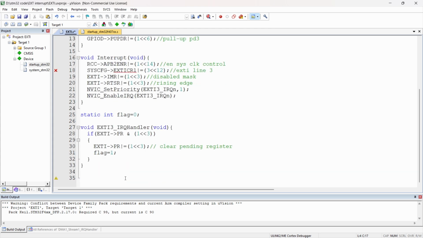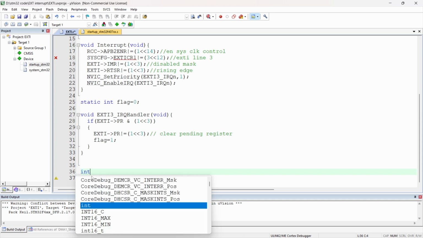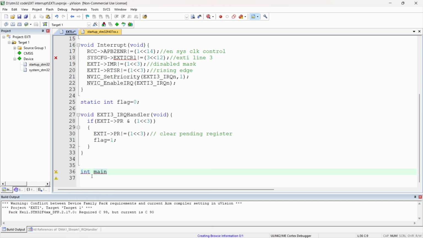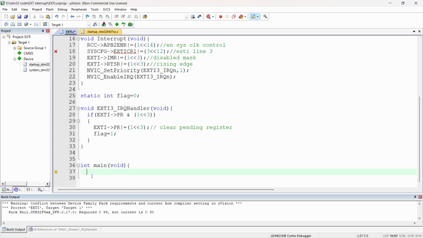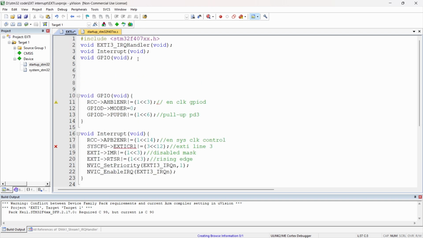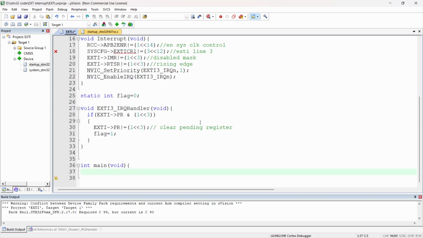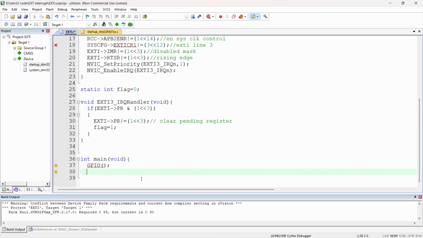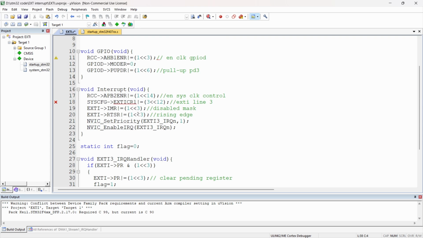So what is the next step we are going to do is we are going to create an int main function. Okay. So int main of void. Okay. So what is the first thing I have to do? So I have to call these two functions. Okay. So what are the functions? First I will call the GPIO. Next is interrupt. So what is this? Interrupt. Okay.